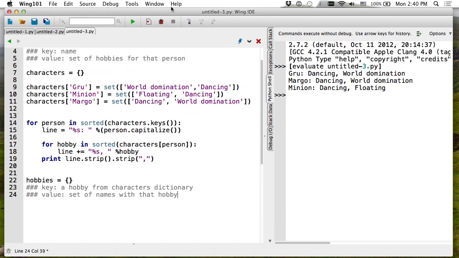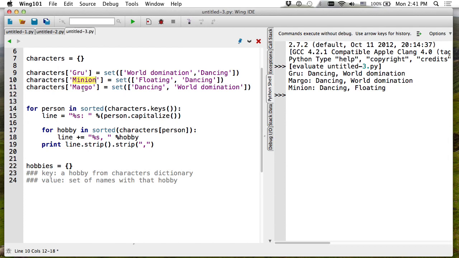For example, if I look at dancing, dancing should have the key of Gru, Minion, and Margot. If I have world domination, it should have Gru and Margot. And for floating, I will only have Minion. Okay? Now, assuming that this set is given to you, the characters dictionary, can you write code for me that will construct the opposite dictionary?